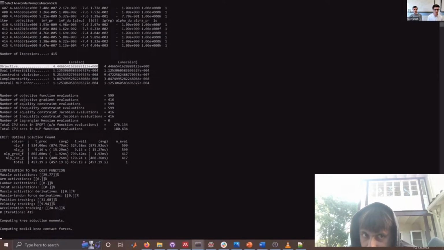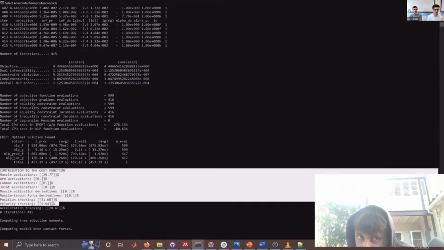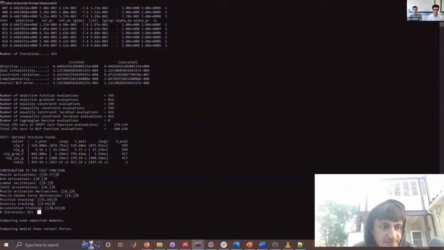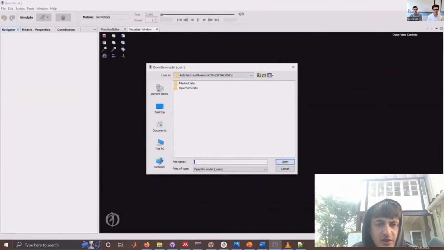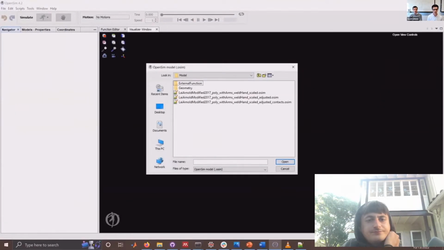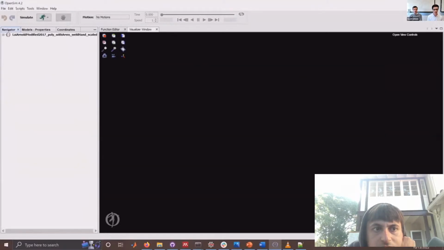So I found an optimal solution. You can find your objective value at the end of the solution, as well as the contributions of the different cost terms to that final objective. And this took 415 iterations to solve. So we can go ahead and look at our data in OpenSim. I'm loading up the model, so we can visualize our results.